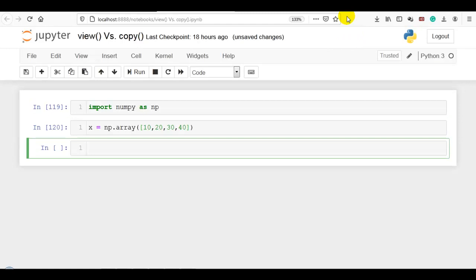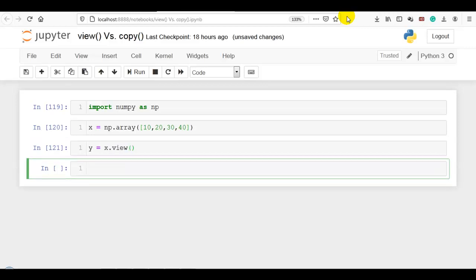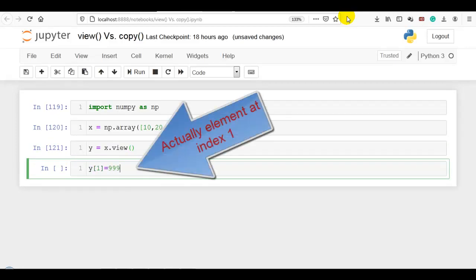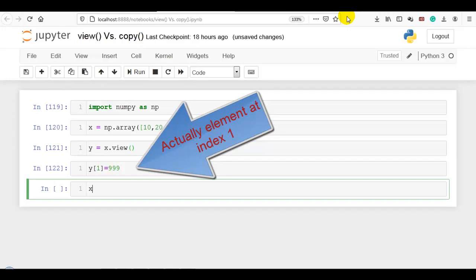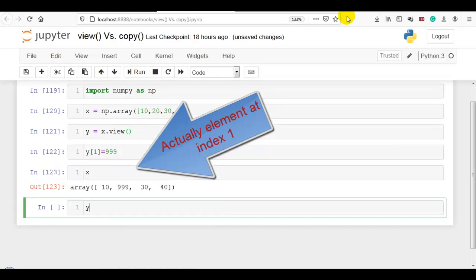Now let me first explain the view. So what do you mean by view? The view does not own the data and any changes made to the view will affect the original array. So let me create the view of X. Y equals X.view. Now let me change index 1 of Y. Now let me print X and Y.